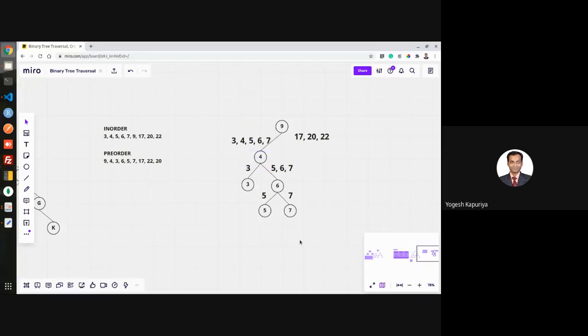So this is how we have created the left part. Similarly, you can create the right part. So 17, 20, and 22. Again, you observe this, find out what the root node is. Root node is 17. So that means for the right part, the root node is 17.